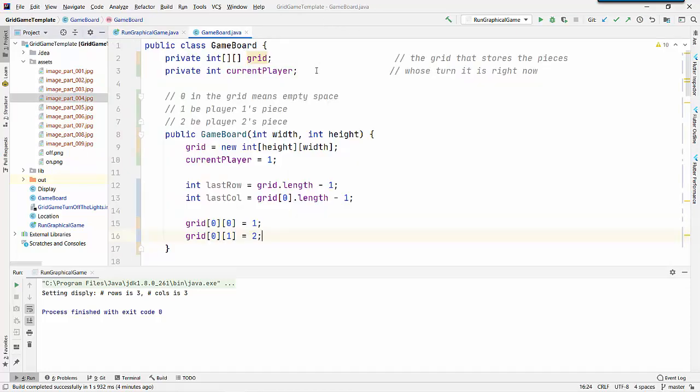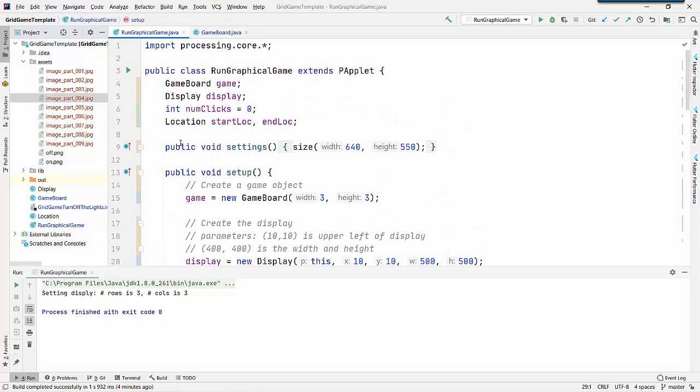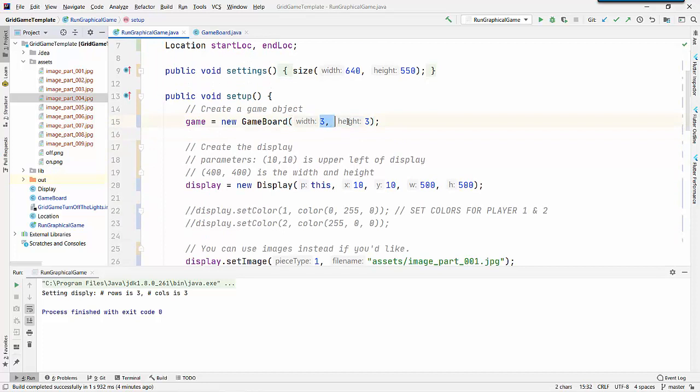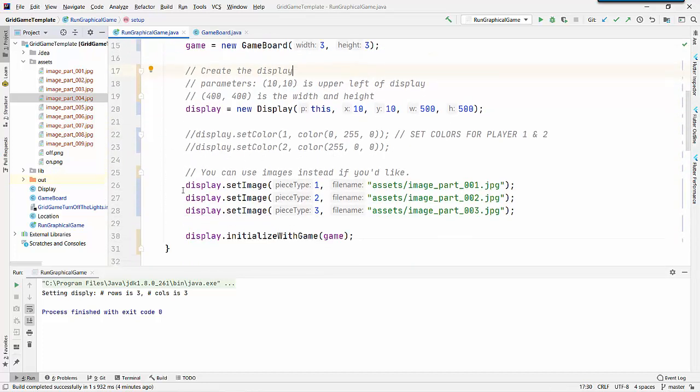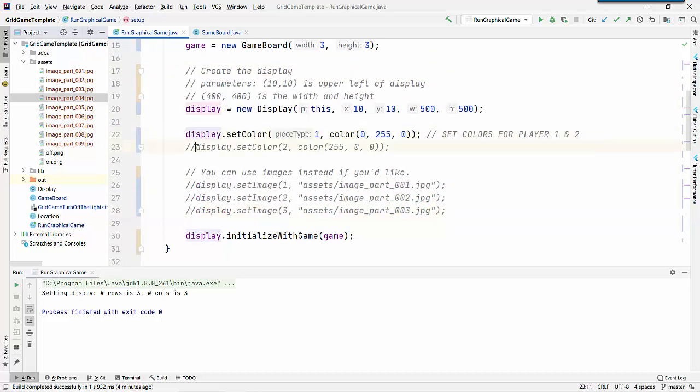So how do we actually use these images in our display? If you go to Run Graphical Game, here up at the top in Setup, this is where I actually create my game board. And my game board is going to be 3x3, because I want a 3x3 puzzle. And for you, it looks like this right now.